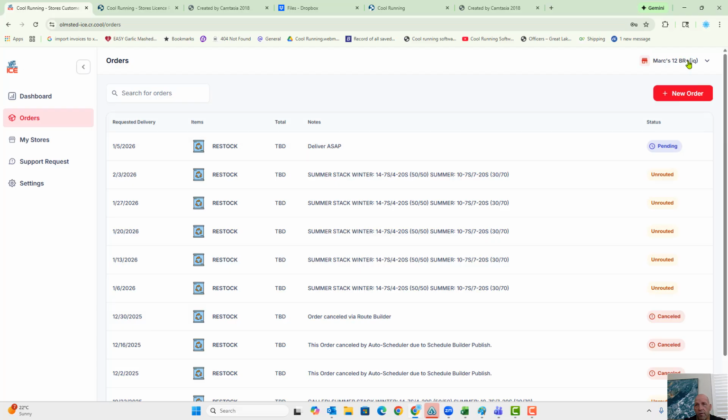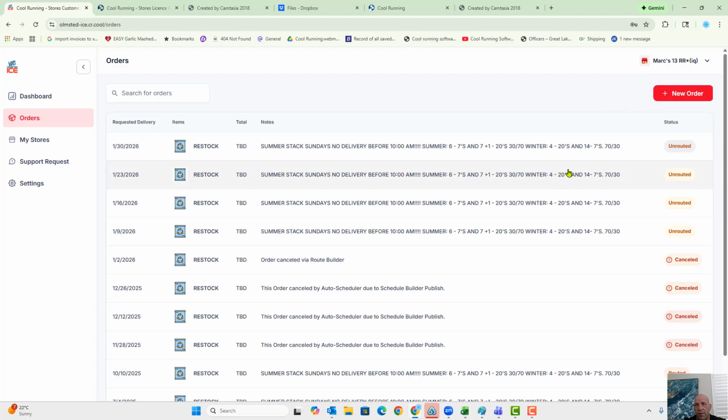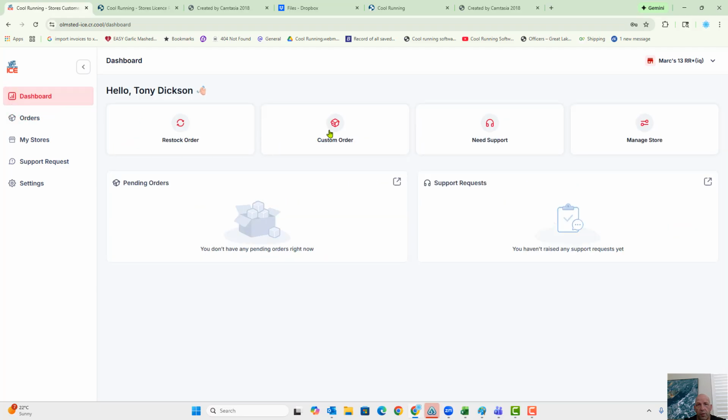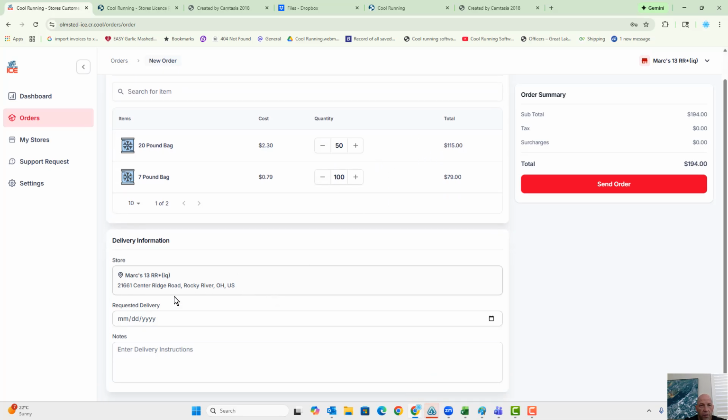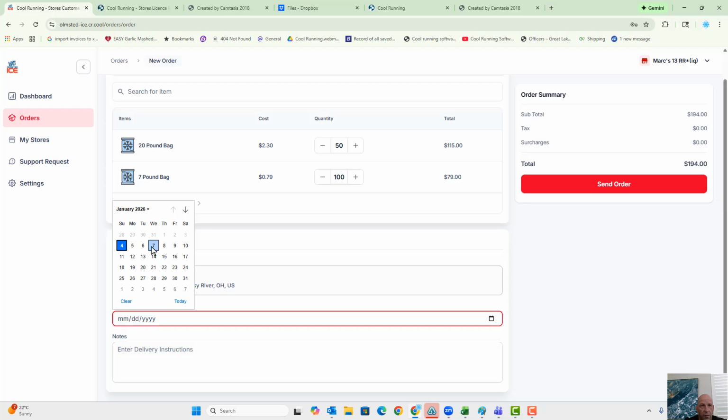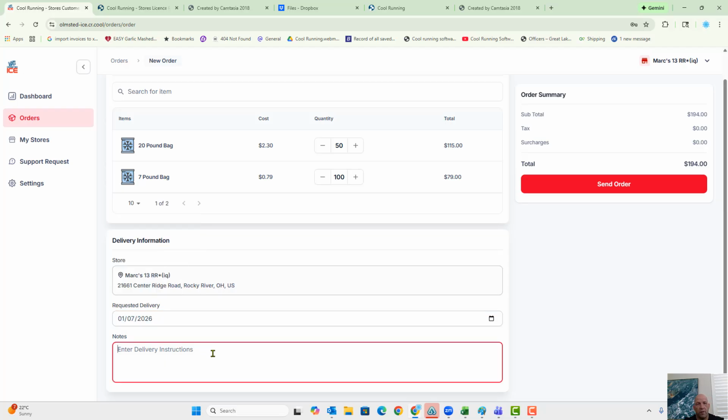I'm going to do another one here, but this time I'm going to switch over to Marks number 13, and I'm going to go to the dashboard and click on custom order from here. And these are the items that are assigned to that store. So I'm doing a custom order. They're saying they want to do 50 of this one, and I'm going to say they do 100 of these. Down here we can specify the delivery date again. I'm going to take this for the 7th, and I'm just going to say deliver exact order. And you can see up here it's giving them a subtotal.